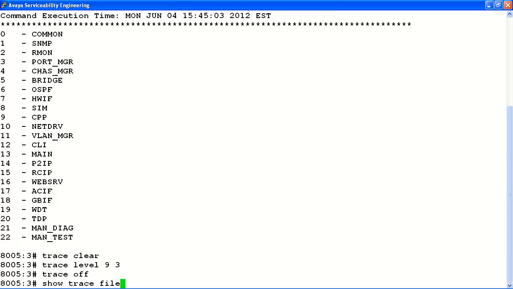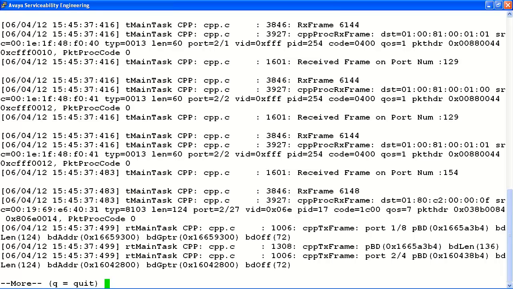Now we'll view the captured trace data using the show trace file command. From the output, we can see all trace data associated with module ID number 9, which we know from our module ID list was the CP port. The captured data will be used for fault isolation at this point.